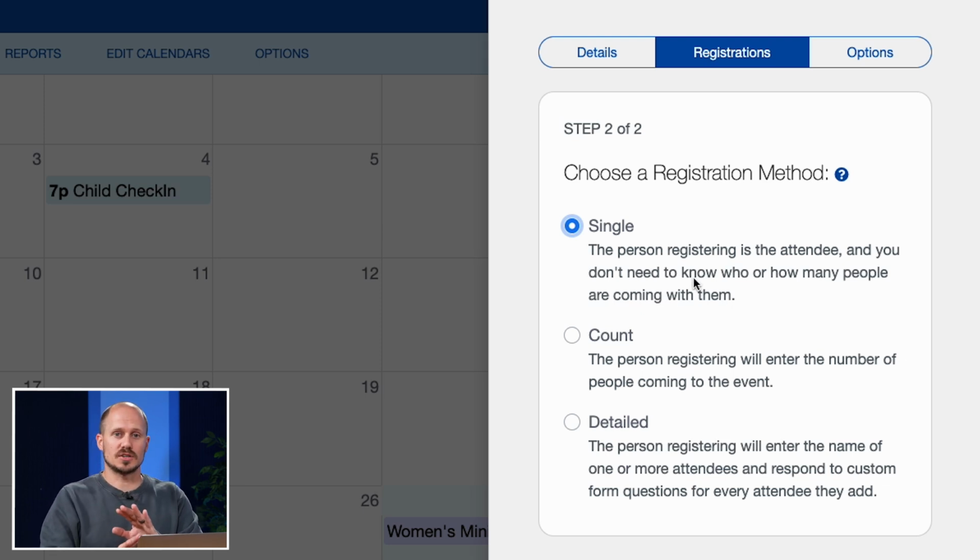The second question asks how I want people to sign up. Single is for if the person signing up is only registering themselves. Count Registrations asks the person filling out the form for a head count. Detailed forces the person registering to fill out a form for each individual they're bringing with them.